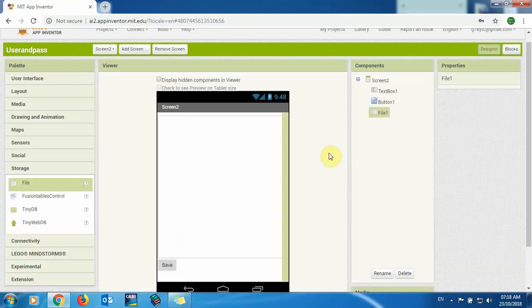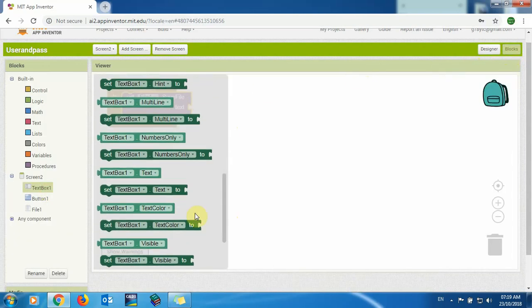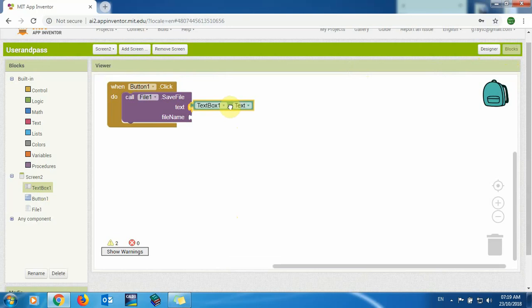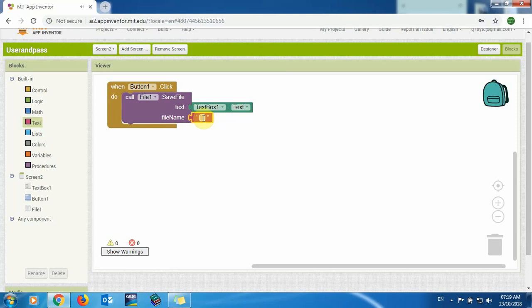What would we like to insert into the file? We would like actually to write everything here. So we will take from text box 1, text box 1 dot text. This is what will be written inside the file. What would you call the file? It's up to you. I will call it my file, but it's anything. Now this is the first part which saves.